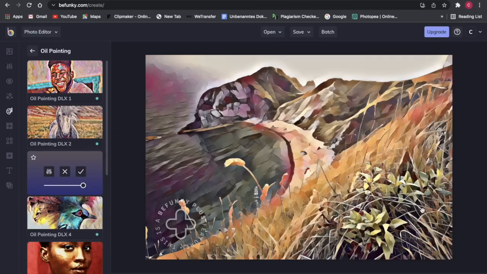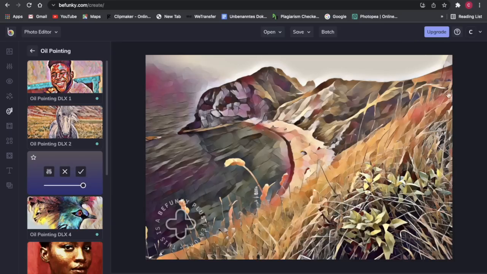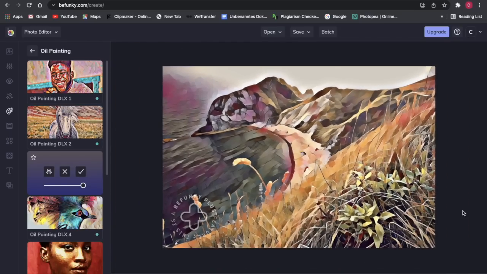Okay guys, once you have found the effect or filter you want to use for your picture, we are basically ready to export this picture, and for that we have to pay something because we have to upgrade our account, and it's I think $4.99. But I mean, technically I'm not going to tell you to do this, but technically you could just screenshot it, and yeah.